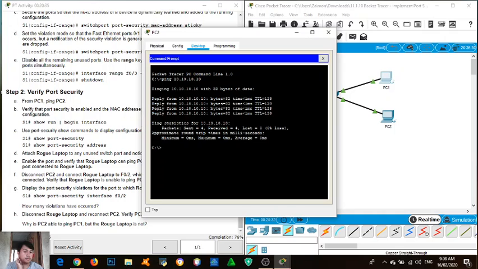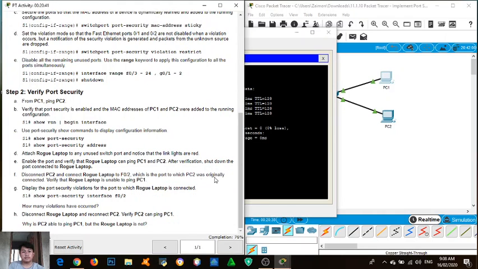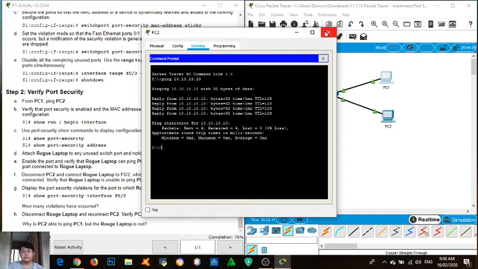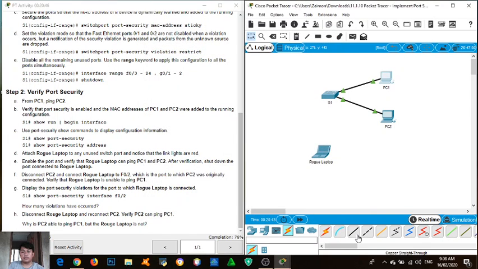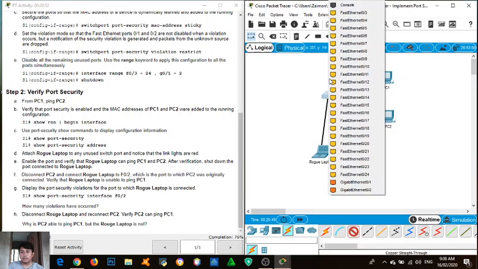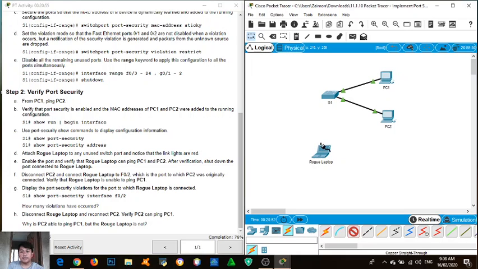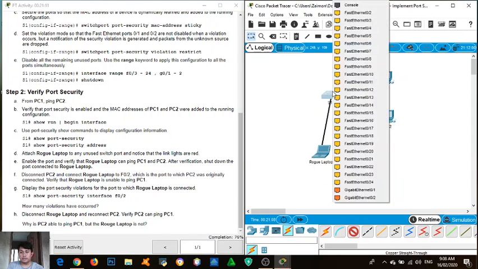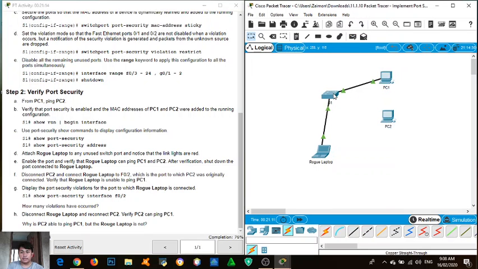Okay, so we're going to display the port security violation for the port. Disconnected. Let's try connecting this one again. We're going to use F02. Okay, so this might not happen because I connected this one here, the F02. Let's disconnect this first. Escape, then connect this one. FastEthernet 1 to this with the F02, and then let's check.